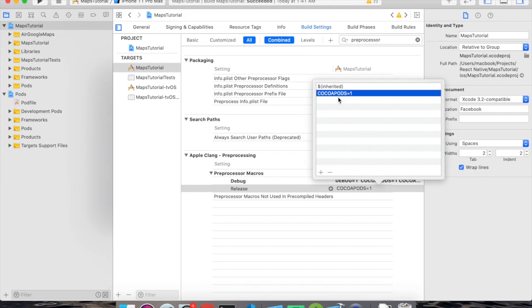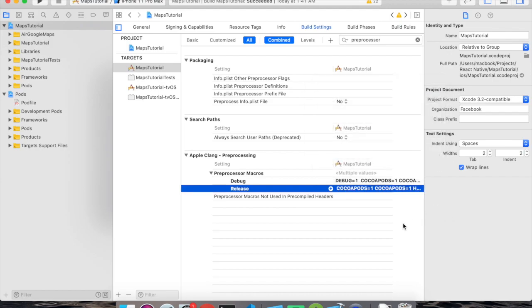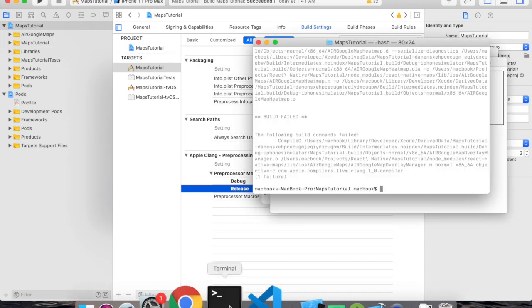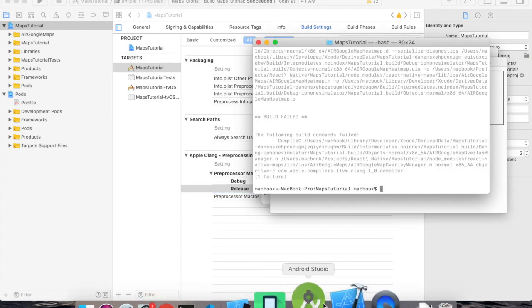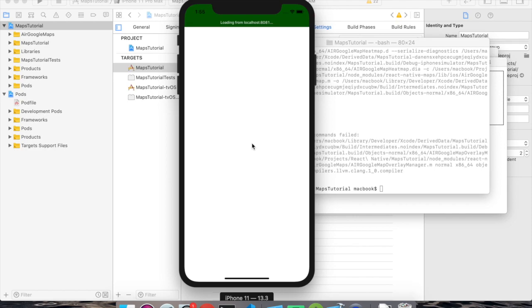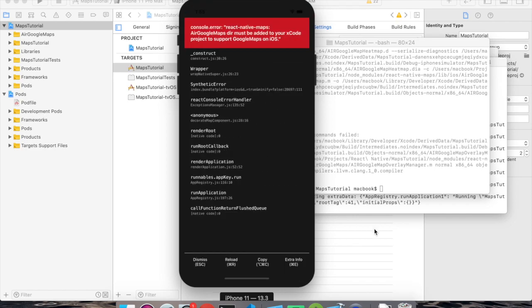Add HAVE_GOOGLE_MAP equals 1. I think it should work now. So let's run the project again. Get the same error.